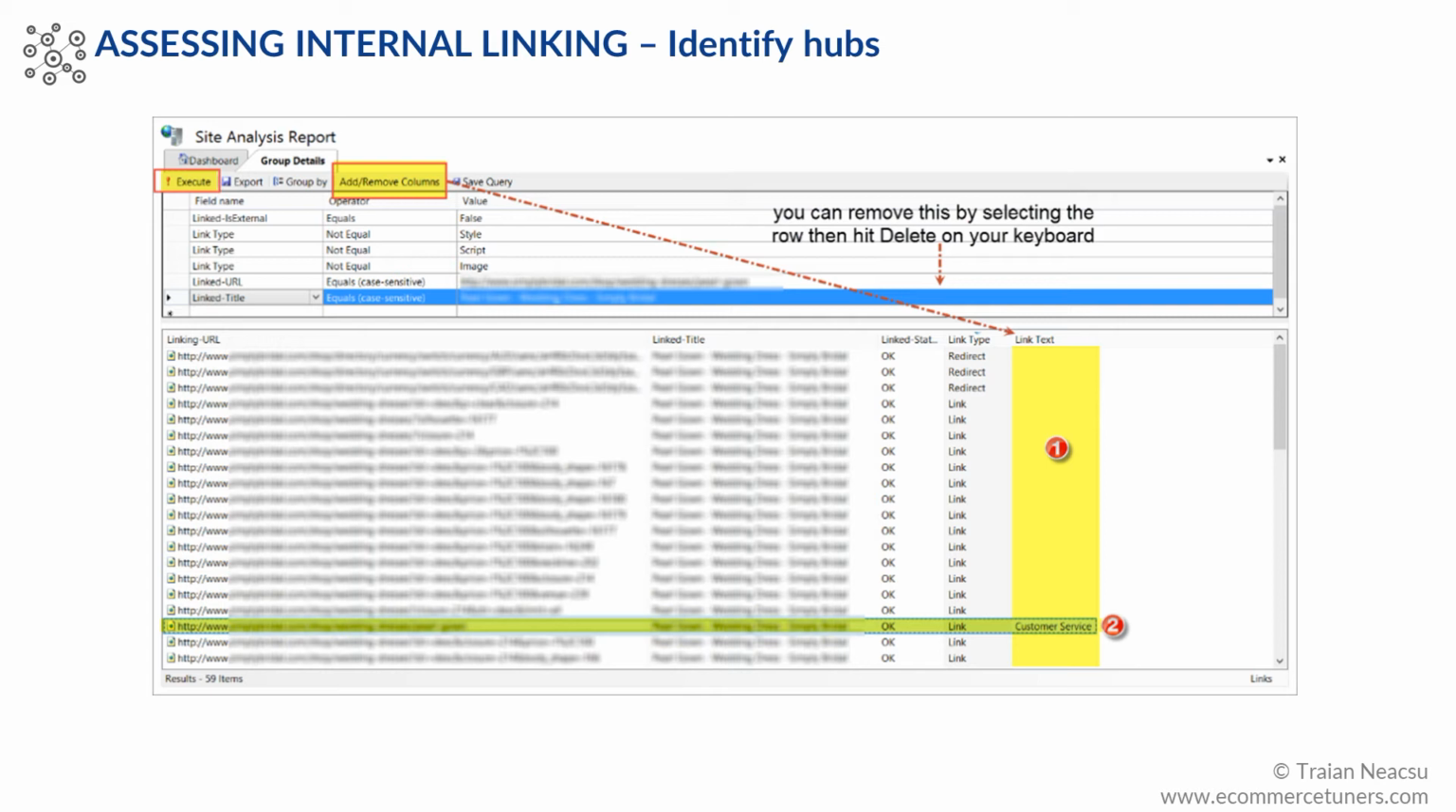Regarding Section 1 in this screenshot, if a page is linked using an image link, the IIS SEO toolkit doesn't report the alt text of the image. This is one of the few downsides of this toolkit. In Section 2, I highlighted a mismatch between the anchor text and the linked page. This page is linked using the customer service anchor text, which is wrong because the linked page is not the customer service page. Look for this kind of mismatch in your analysis.